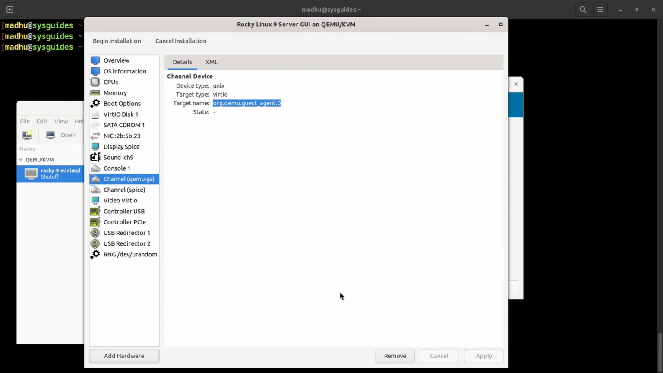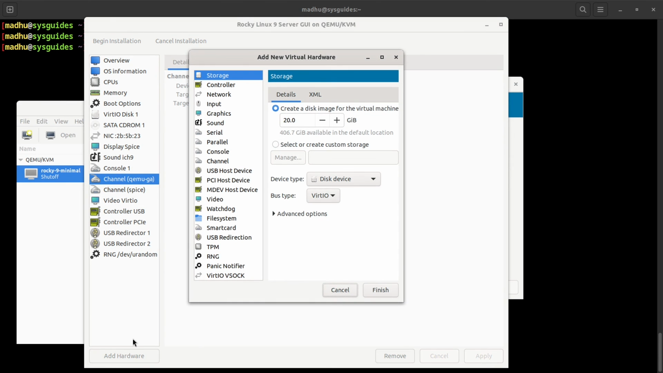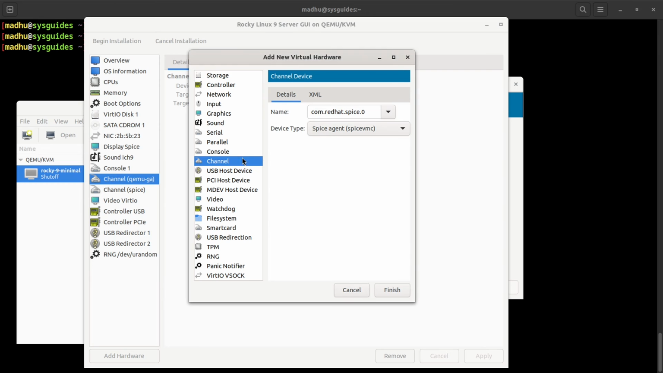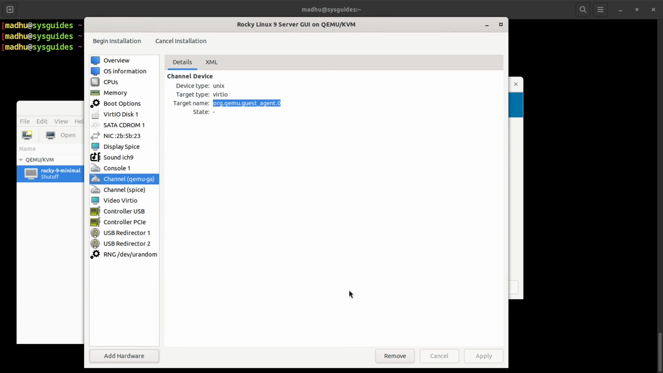If the QEMU Guest Agent channel is not already present, you can add it by clicking the Add Hardware button, select Channel, set the device type to Unix socket, and finally select this option. Then, to apply, click Finish. The QEMU Guest Agent channel communicates with the host via this dedicated Spice VMC char device. It will be added automatically. You don't have to do anything.